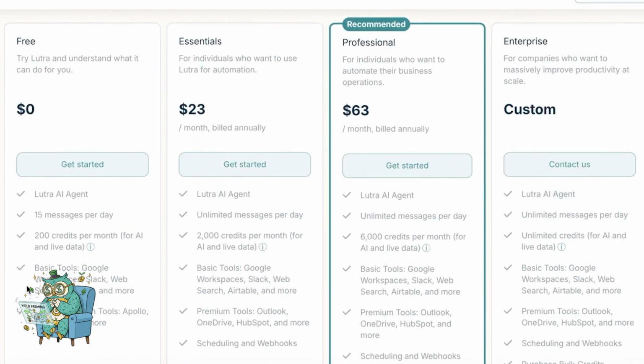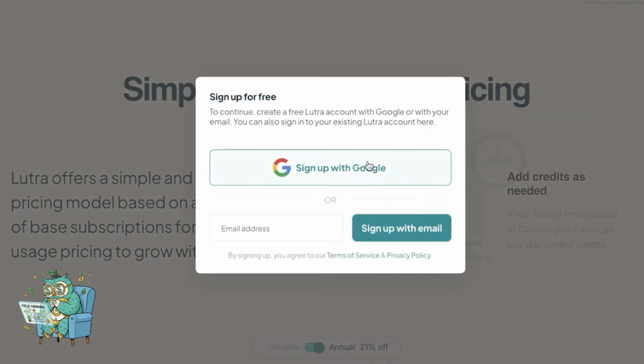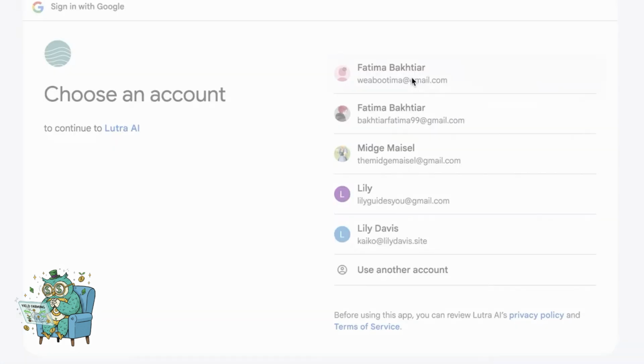They have a free version with 15 messages per day and 200 AI credits per month. They have basic tools as well as a trial of the premium tools. You can click on login/sign up and sign up with Google or your email address. It's completely free. And then you can just proceed.